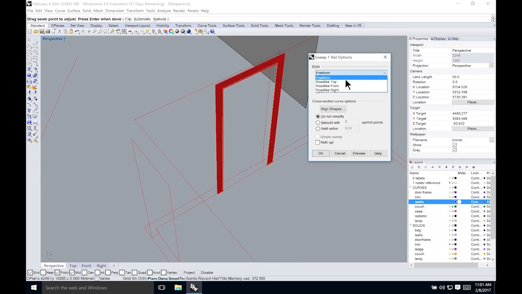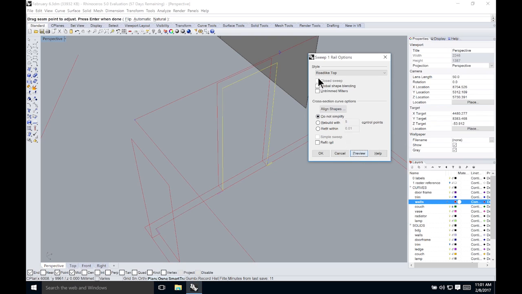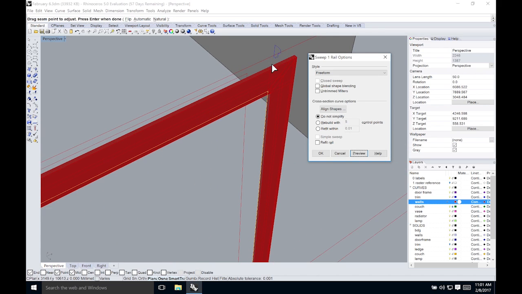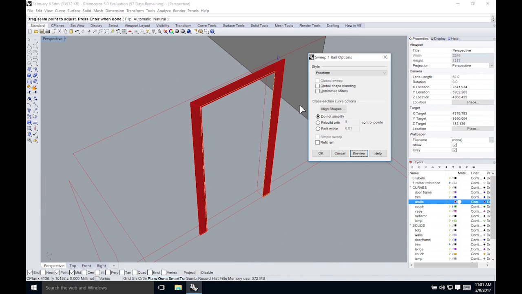this dialog comes up with some different options, which, oh yeah, I have to click the option and then hit preview to show it, and it looks like some of these options actually wouldn't give me anything, and the freeform option does exactly what I wanted, creates this rectangular corner, and you can see that there are a number of options that are part of this command.